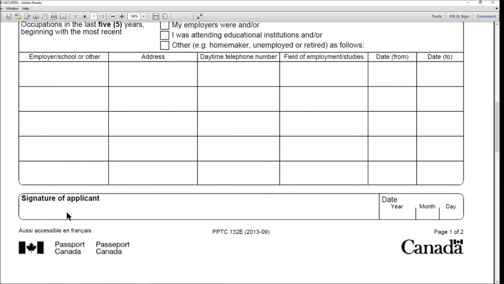And then rounding out page 1, you may sign here and date here as well. So you can actually absolutely complete this page 1 of this 2-page application form, signing and dating.